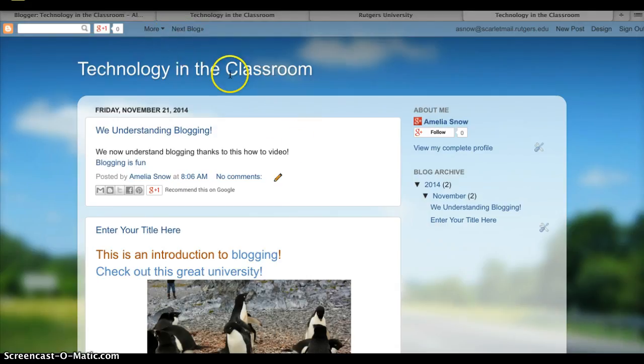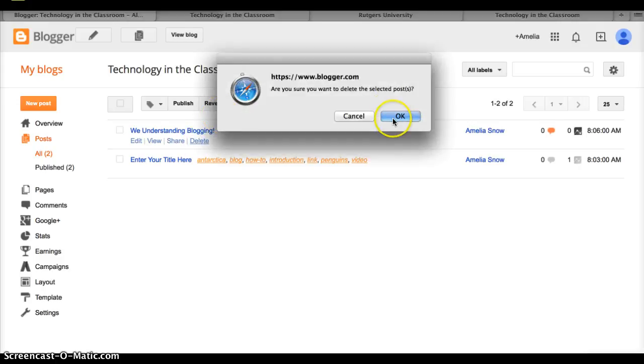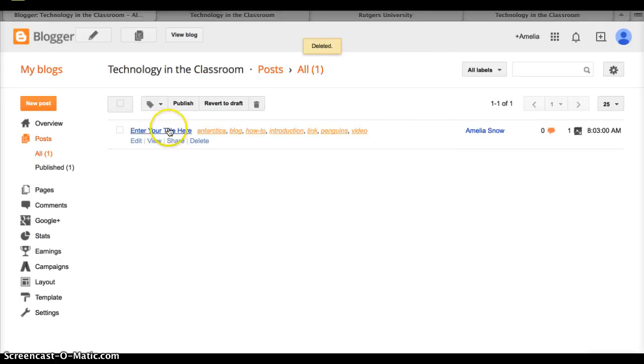And it's great if you can figure out ways to use this in your classroom, whether for you as a teacher or with your students. One quick note, if you say you want to delete a post, you can just click delete, hit OK. So now we only have our one blog post, but it's super easy to manage, especially using Blogger.